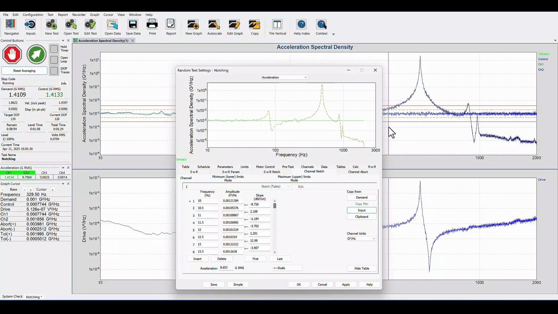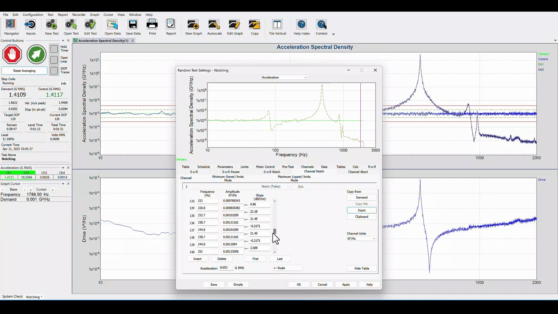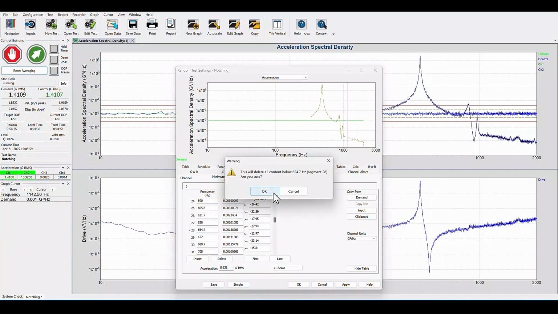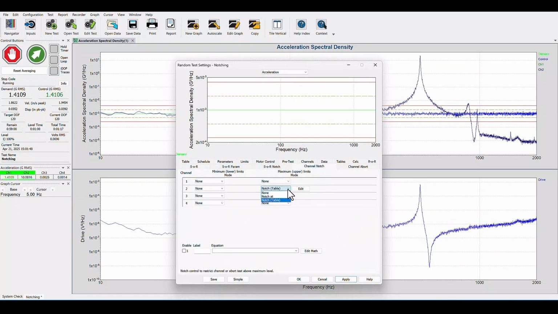Now here, I want to set around 330 hertz. So I would scroll to 330 or near to it, 324, and I can select the first button to delete all the breakpoints before, and do a similar action on the higher end, so around 650 hertz, and select last. For this example, I'm going to notch at 12 decibels.